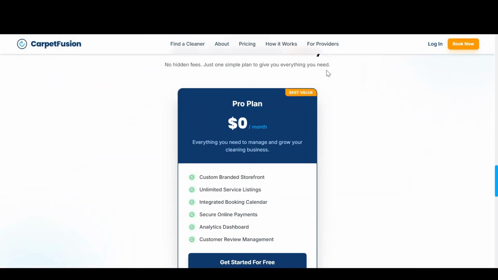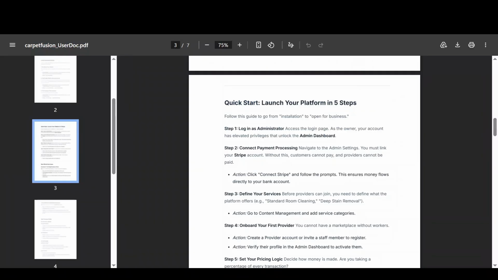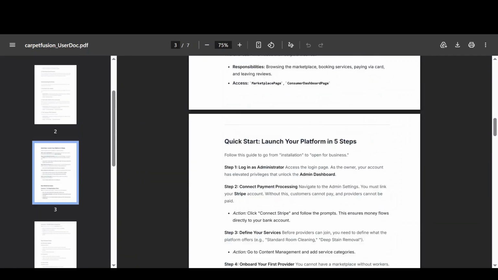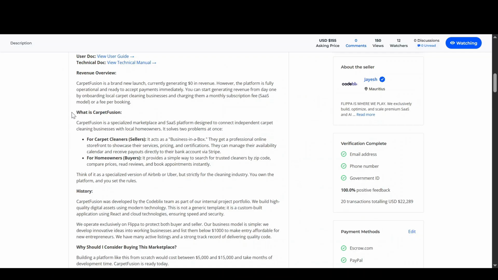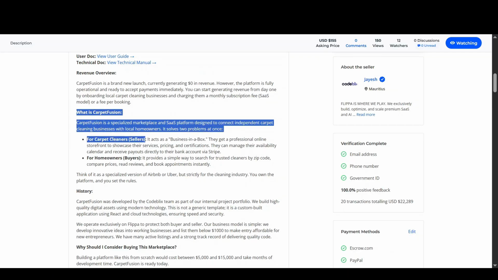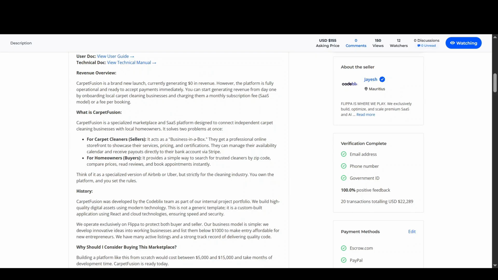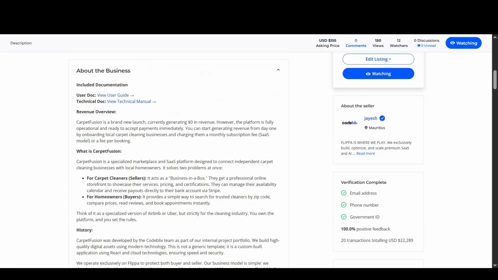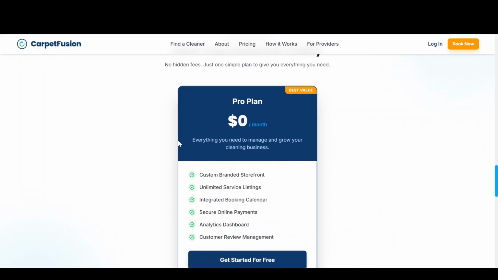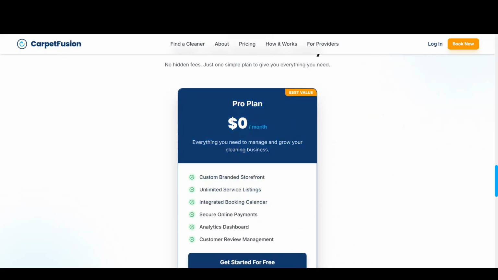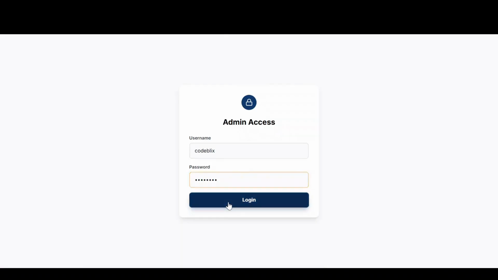So, this is a marketplace. We already have documentation as well, explaining how the system works and, additionally, our listing description. You'll also see more information available. What it does is connect professional cleaners with local homeowners. And that is how the whole system works. And you, as the owner, will be able to set your own specific pricing.